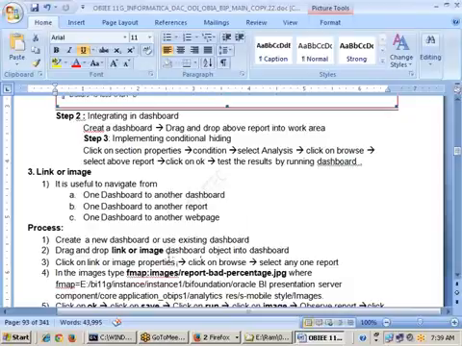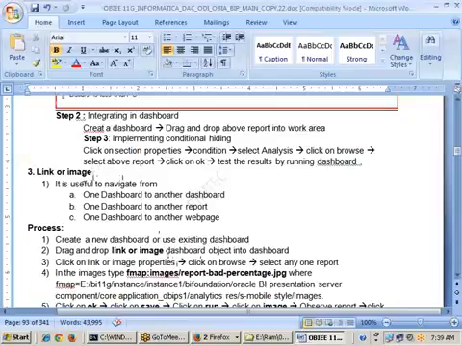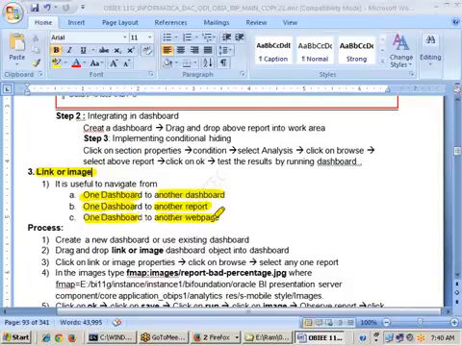Let us move on to the next one that is called link or image. It is useful to navigate from one dashboard to another dashboard, or one dashboard to another report, or one dashboard to another web page. These are the three options available using link or image. We can navigate from one dashboard to another dashboard, to another report, or to another web page.